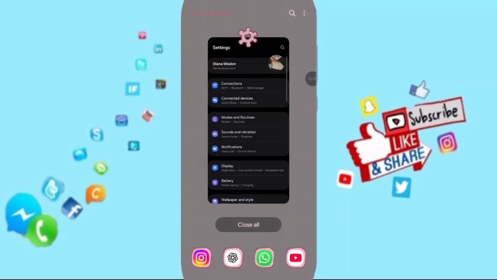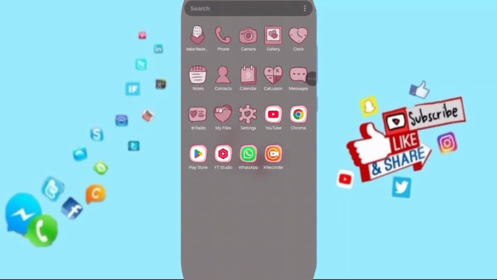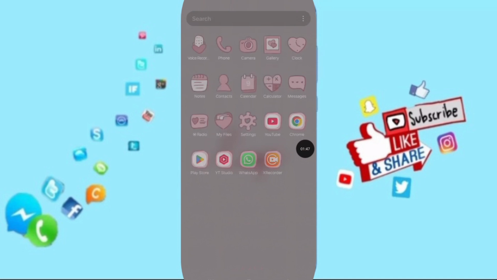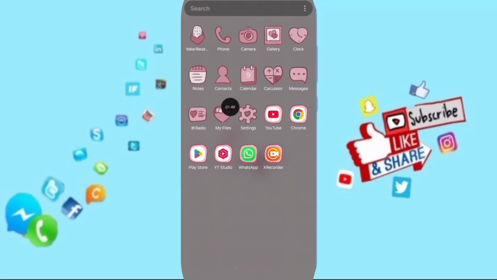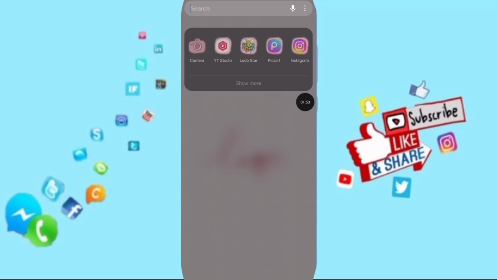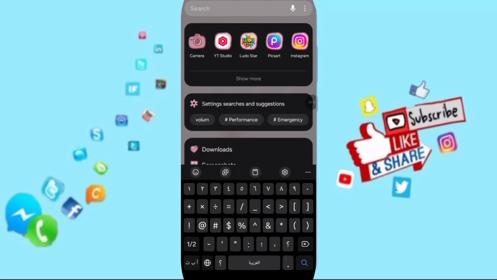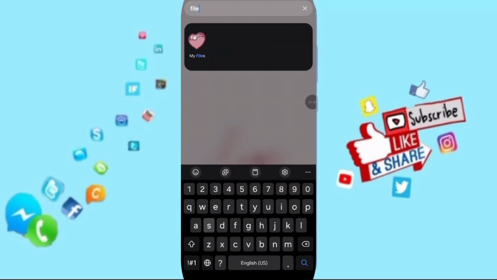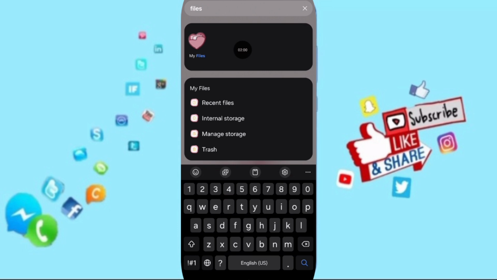If this method is not working for you and settings are still not opening, you have to go to files. You will go to your own files here. You can search for it here, or you can go to the Files app directly. For example, if you want to search for it here, you will write files and you will find your files here.